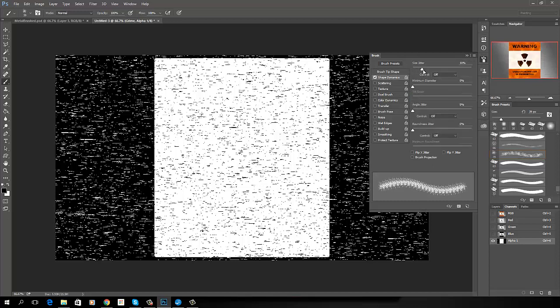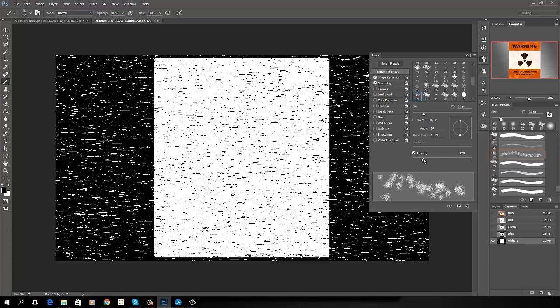I do want my size jitter up a little, and my angle jitter up a little. And I'm also going to engage scattering. I'm going to bring this up some. We'll put in both axes, which will pull it back together a little. That basically, when you just do scattering, they scatter north-south. Both axes scatters them in all directions. So that's not too bad. I bring that spacing back a little bit. All right, that's not too bad.